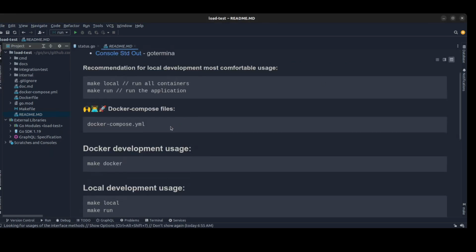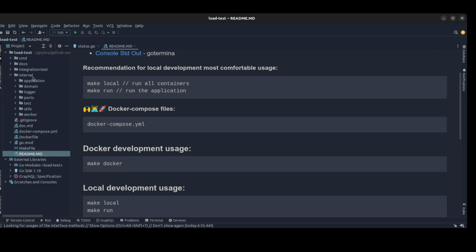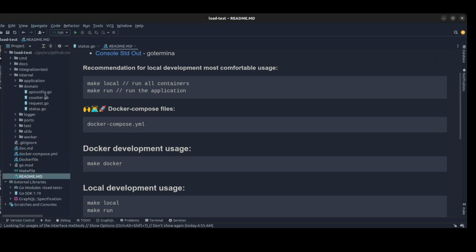Okay, let's see what we have here, and I want to explain the whole structure of the project. Because I don't have enough complexity right now, I decided to create a simple structure for this application. So in internal, I have some structure. I want to explain the domain first. In the domain, I have four different structures: API config, counter, request, and status.